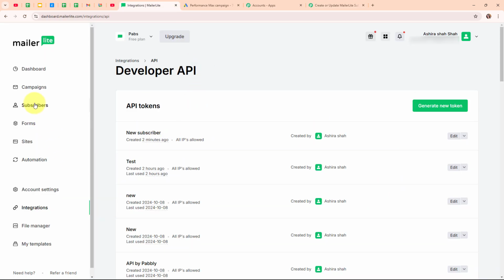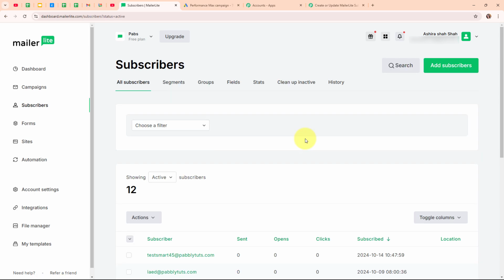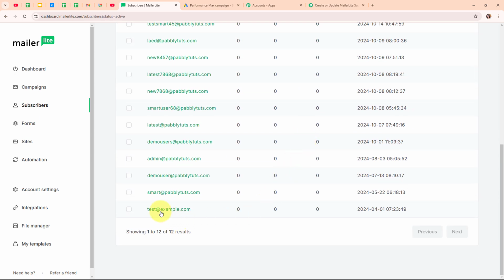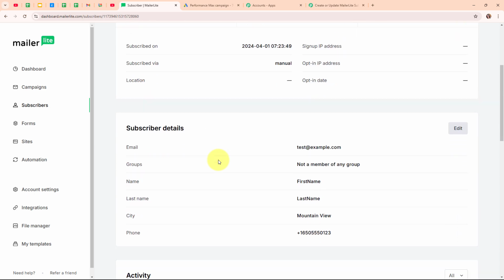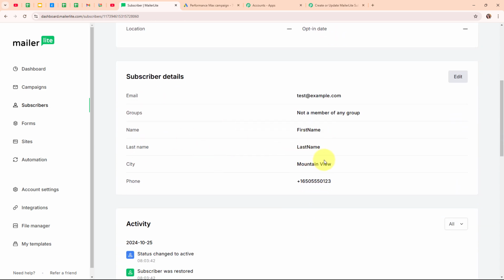Here I'm going to click on the subscribers option. Here I'm going to scroll it a little down, and here you can see we have successfully created a new subscriber with the email as test@example.com. And here you can see some other details as well, such as first name, last name, city, and the phone number. So with this, we have successfully set up our automation.